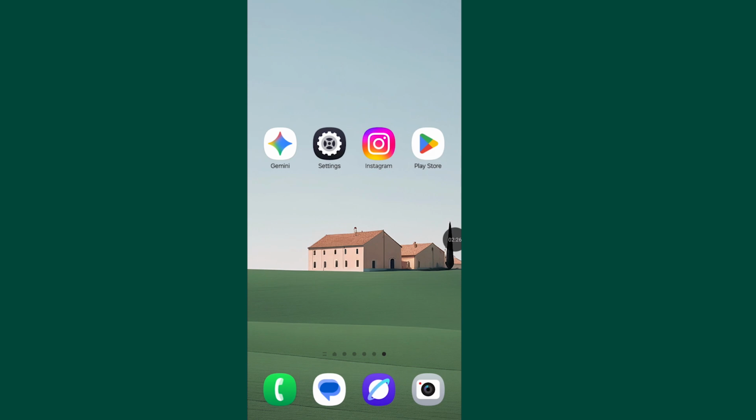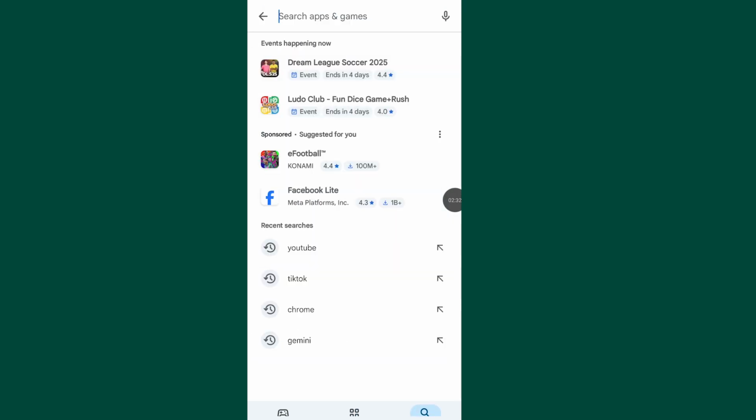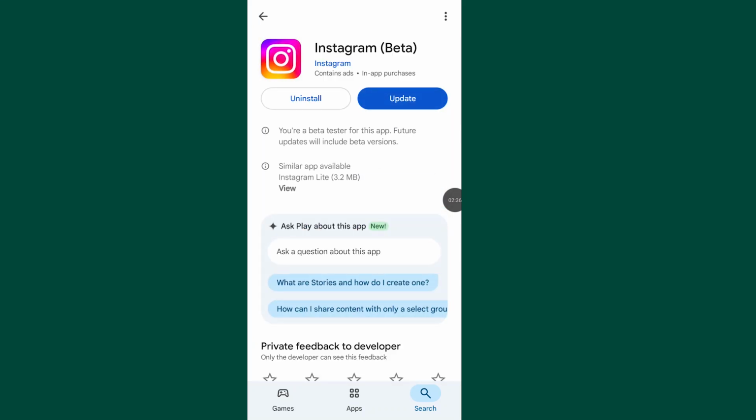Now follow the third step. Open Google Play Store or App Store. Now search Instagram app. From here, please update your Instagram app and use Instagram latest version.